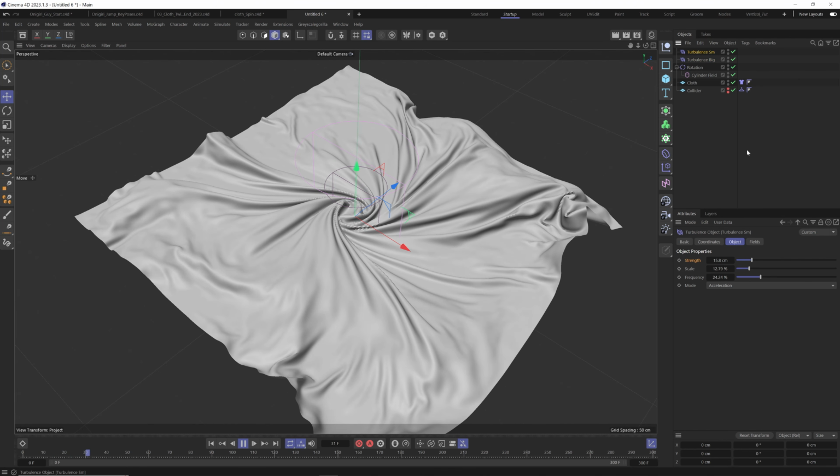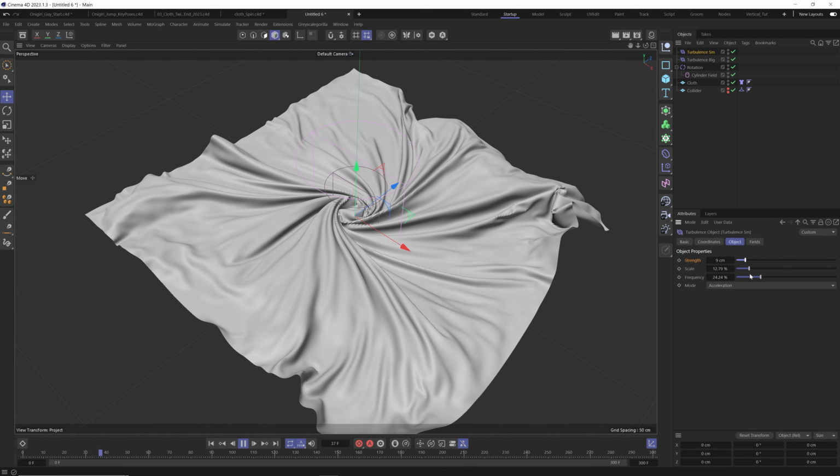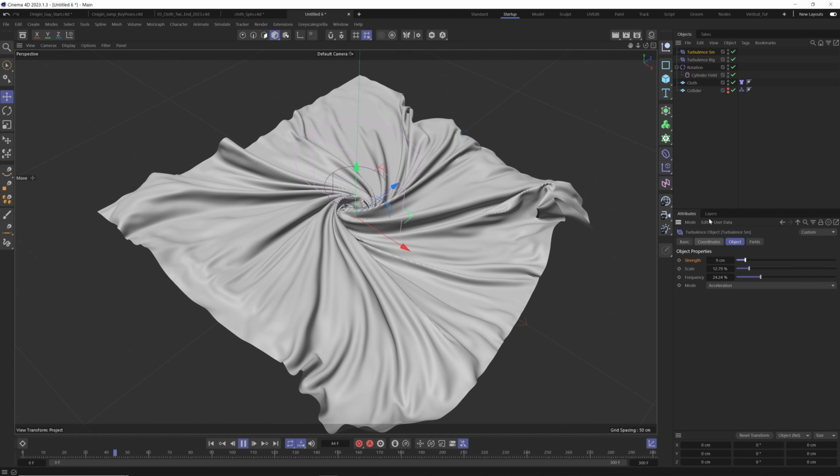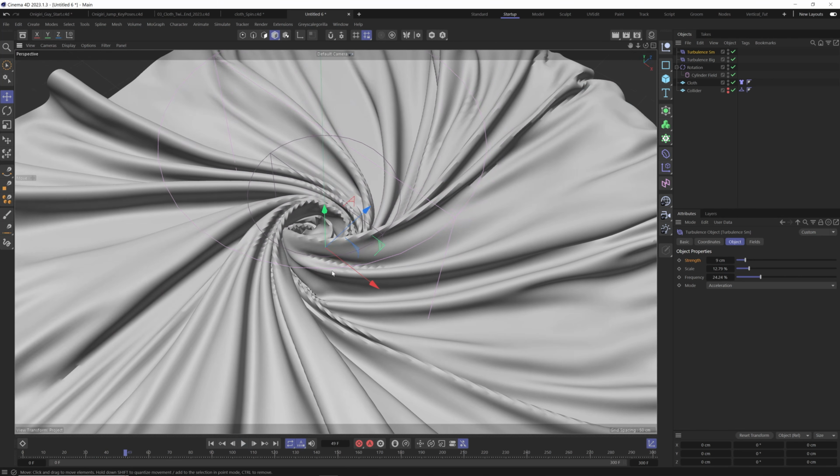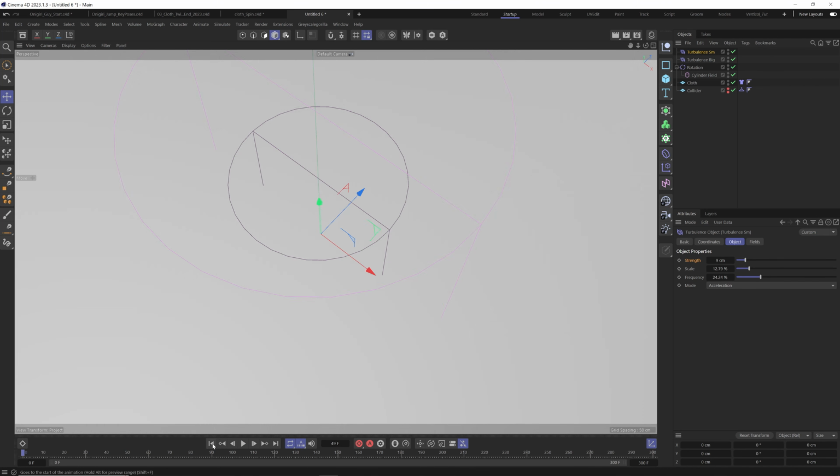Maybe I'll bring down the strength of both of these here, so it's a little more subtle. But you can see how everything's really nice. And if I crop in here, you can see how we can get a really nice looking simulation.